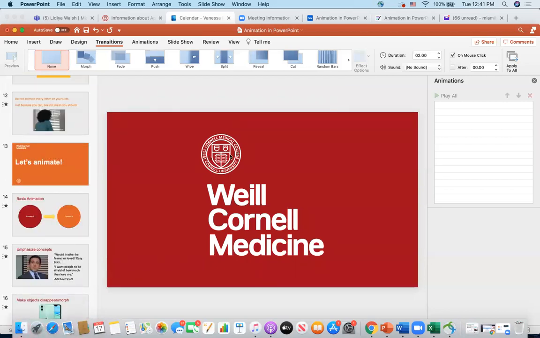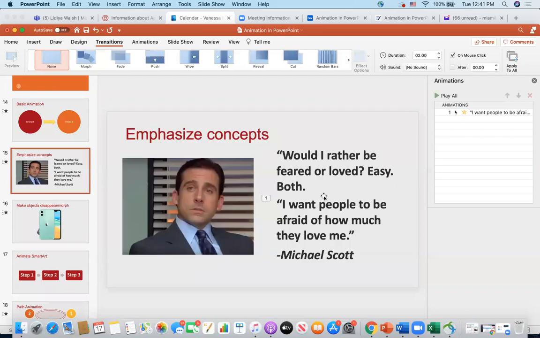Oh, Michelle, can you re-show the purple slide text again? Sure, I can. Let me go back into the Michael Scott slide. So let me get rid of the animation and I'll do it again. So what I did was I've got the text broken up into 3 different sections, Michelle, because I only wanted to animate one part of it, which was this quote right here.